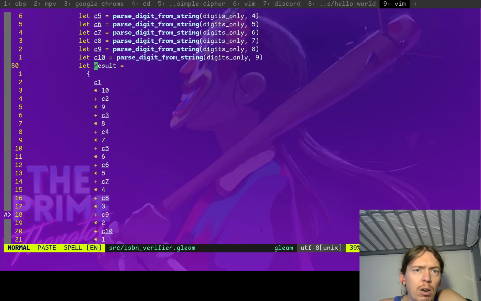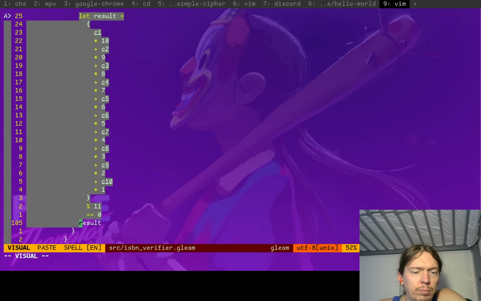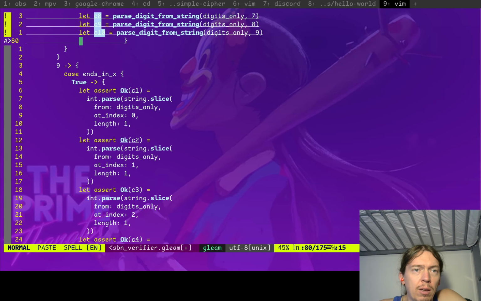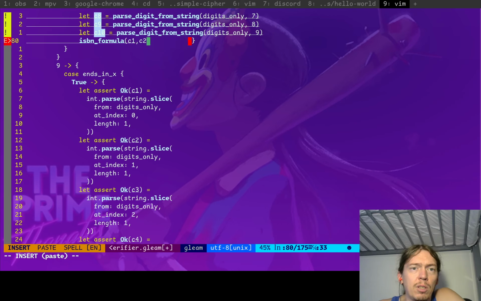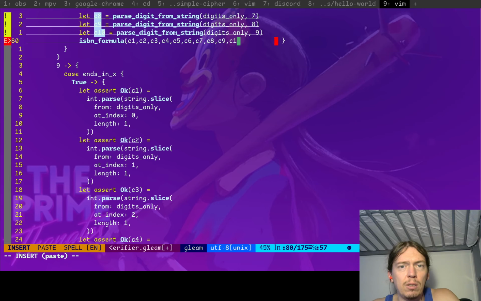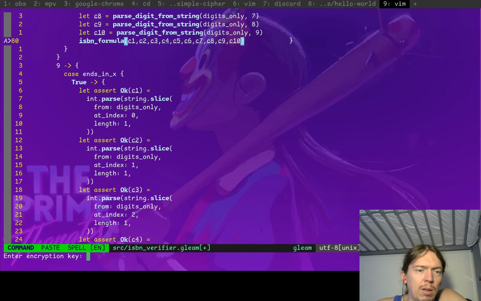So now here, we are going to get rid of a whole lot again. All that goes away. And here we just do ISBN formula C1, C2, C3, C4, C5, C6, C7, C8, C9, C10. Crazy. But yeah, that's basically it.